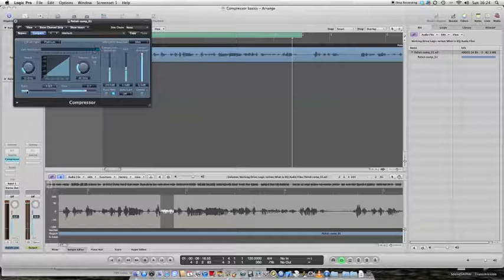This control, the ratio button, or ratio control, determines how much you turn it down by. Do you only turn it down half a turn, or a quarter of a turn, or a whole turn? Watch what happens as I increase the ratio control.